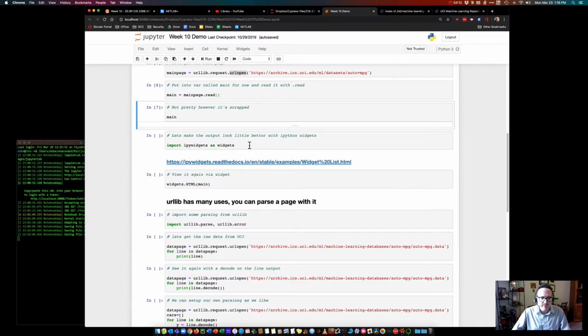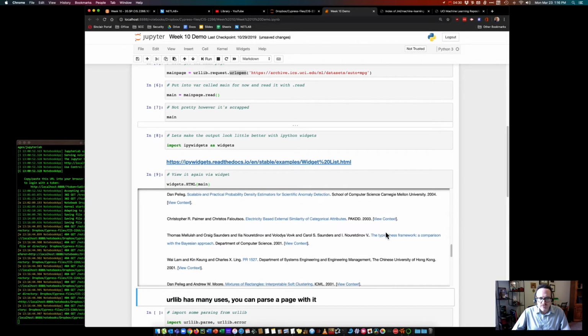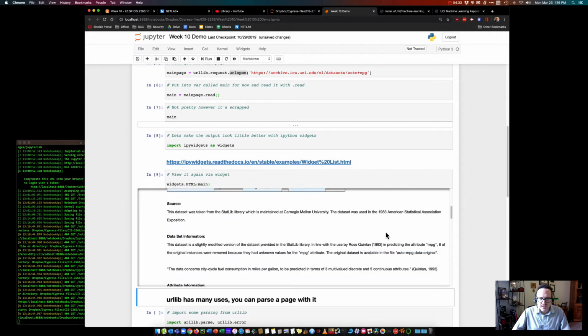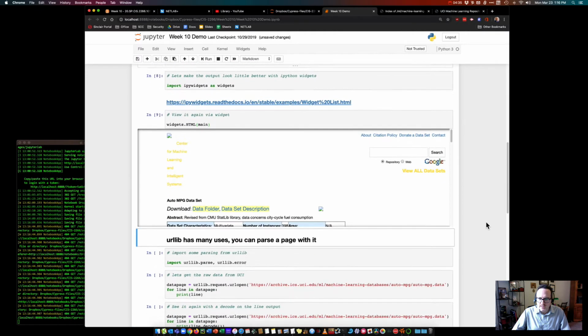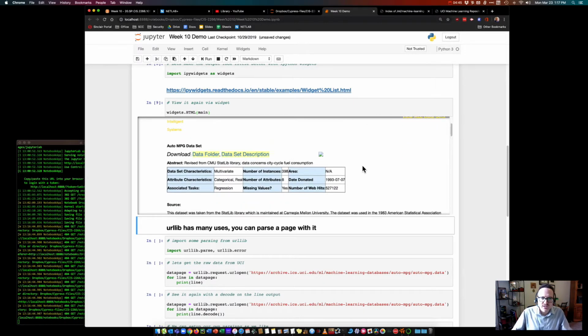Let's go and collapse that. I'm going to import ipywidgets as widgets. If I run that, and now I use the widgets.HTML viewer, and I'm going to view the main one again. And now we get what looks like more of a web page. Again, we don't have the images. Some images do come through, but there are some broken images, and that's to be expected. We're going to have some breakage here during this input.